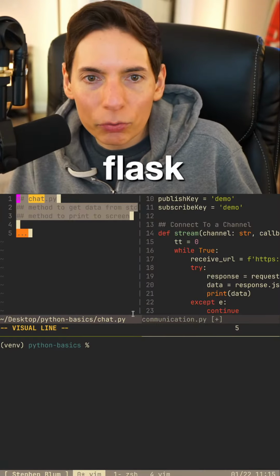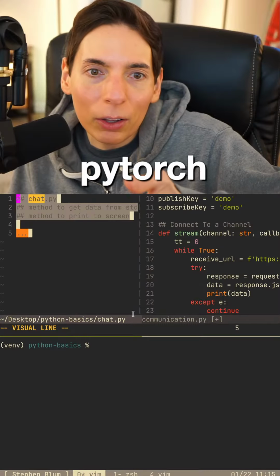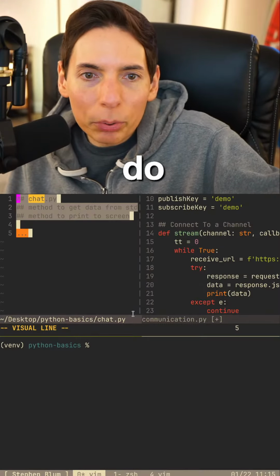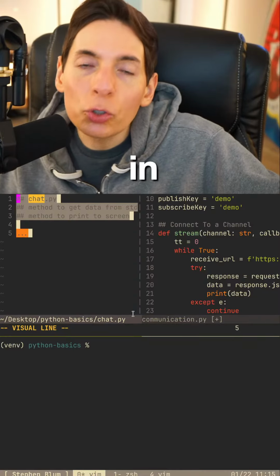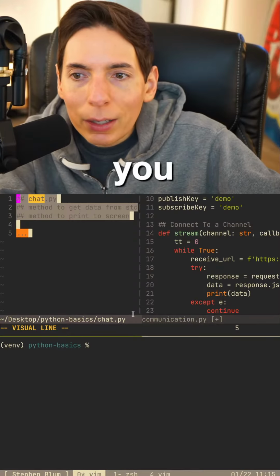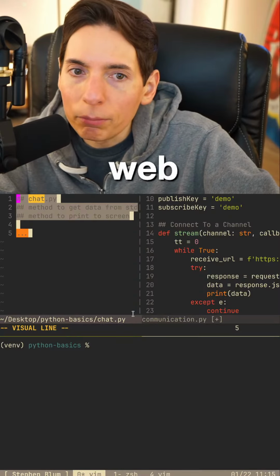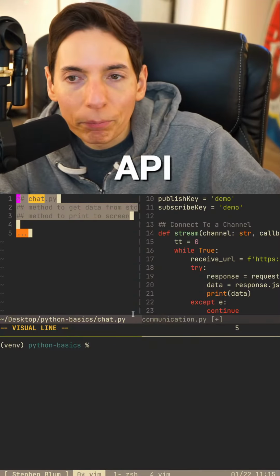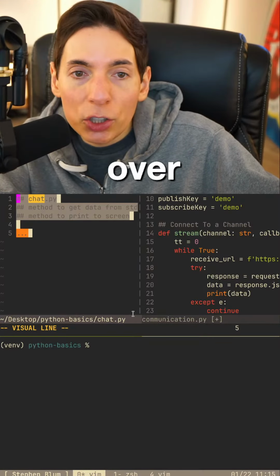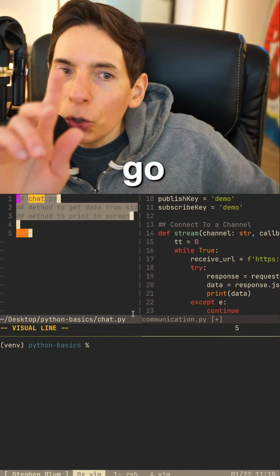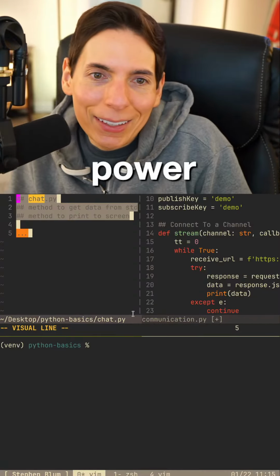Can we use Flask and TensorFlow? Yes, you can. You can use Flask and TensorFlow and PyTorch if you want, all in one, to create a web app. How do I deploy? You would enable inference mode in PyTorch or TensorFlow. You would load the model in when you start the application, and then you would start the web server with Flask or FastAPI. And then you would just communicate over your HTTP server. And you're good to go. And you just created an API that is AI powered.